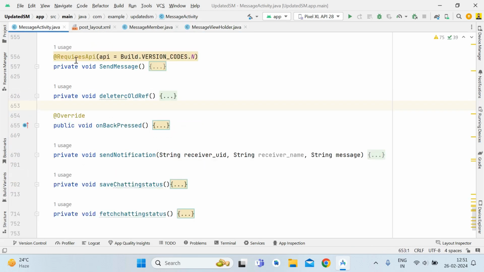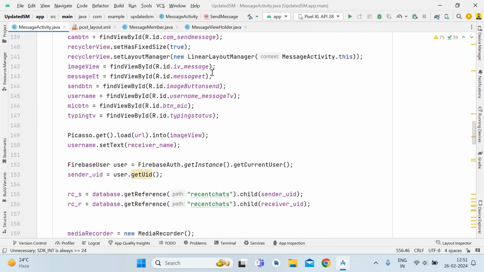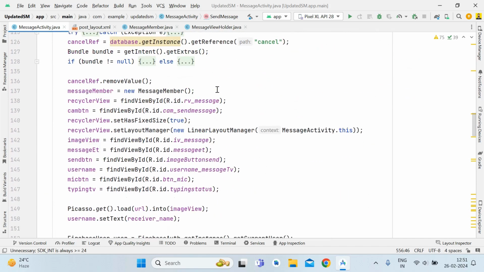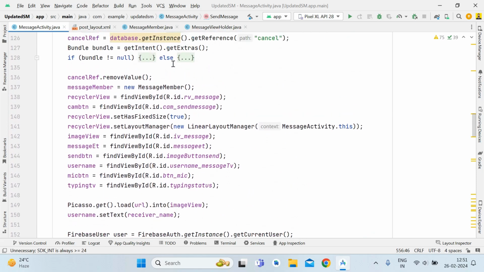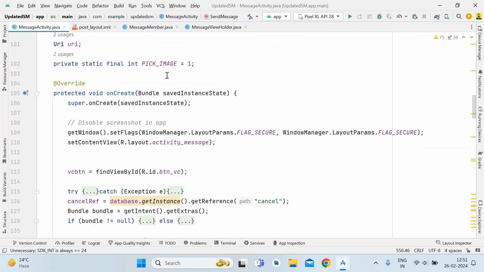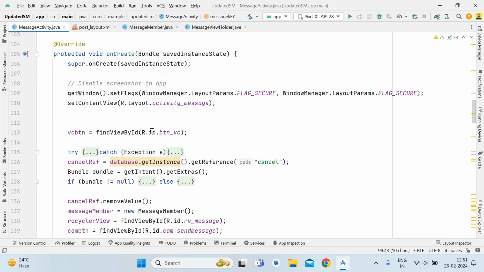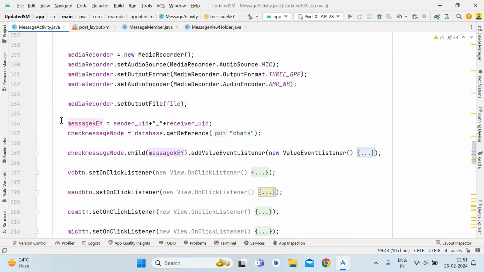Now come back to the message activity. Here, very first of all, we will change the reference of message, because previously we were storing it in a message node, but this time we are doing something different. Let me explain. Very first of all, you have to declare a string of message key. You can pass it here like this. So create a message key, and then pass the value: message key equals sender user id underscore receiver uid.